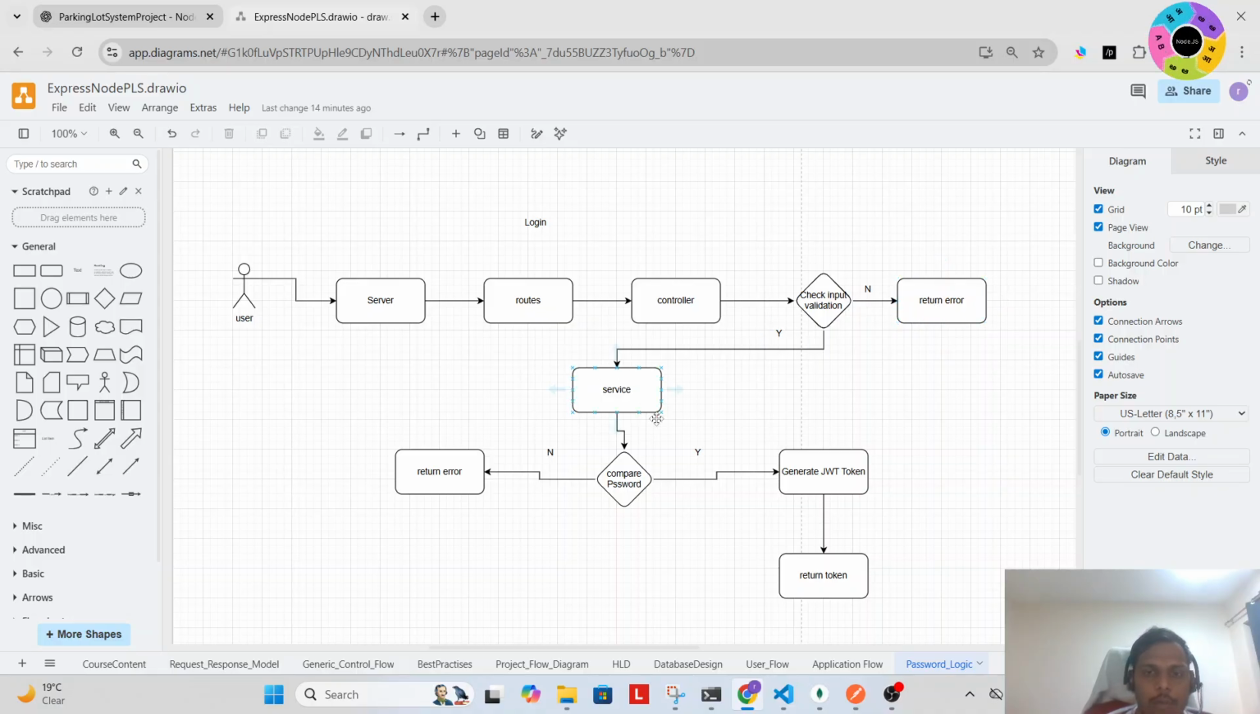When it goes to the service, the service will compare the password. That means the plain password, which is here, and the password which exists in the database, using the bcrypt package, we compare these. If the password is matched, then we will generate a JWT token and return the token along with the user data. If the password comparison fails, then we return an error, that is 401, unauthorized. This is the theory part.